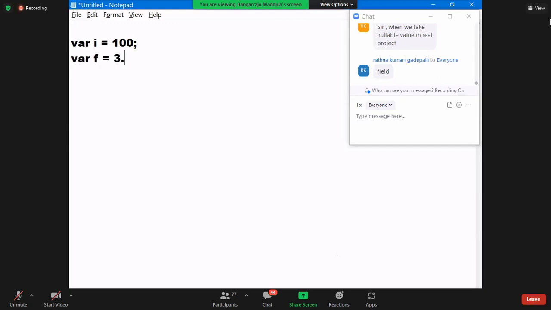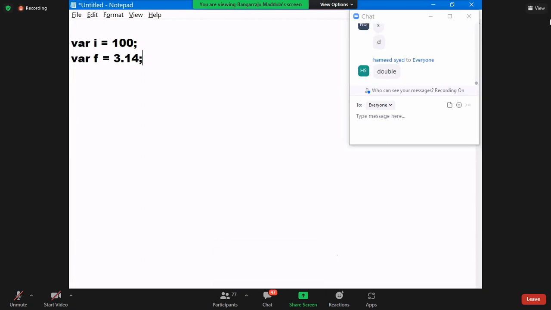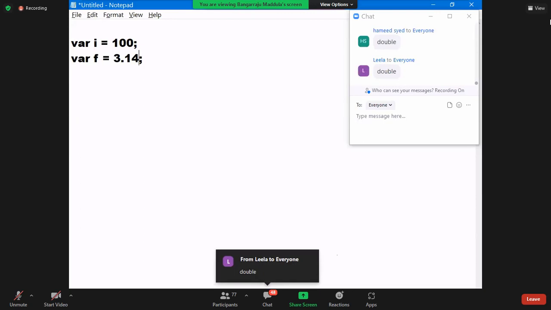var f is equals to 3.14. Come on. f is which type? Louder. Wrong answer. Double, yeah. Yesterday only I said to you. Decimal values are by default treated as a double. Yesterday I said to you, na? It's a double now, not a float. Now decimal. Now it is decimal. Now float. Now it is float.